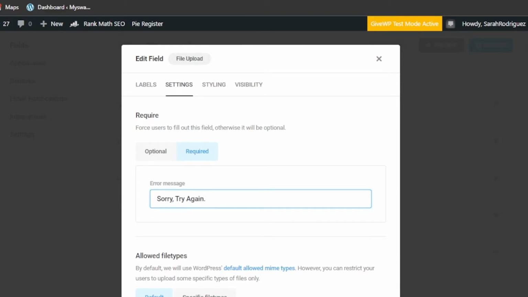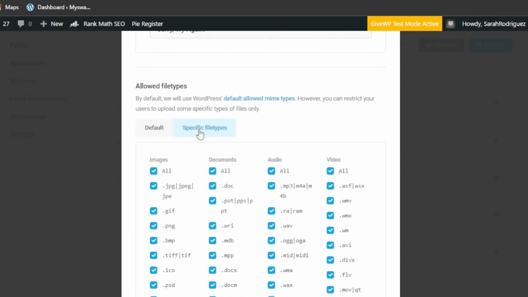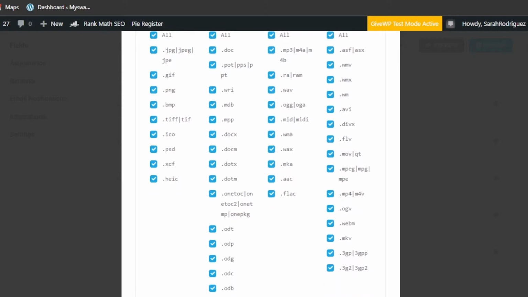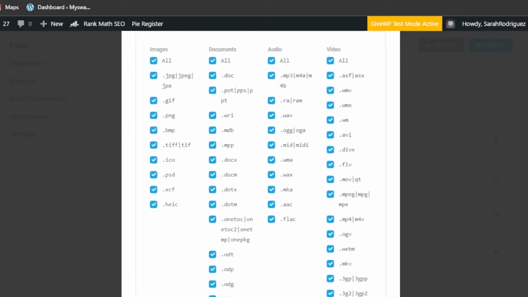Then we have allowed file types. So you have to select what kind of files they can select, default or specific file types. So I'm going to select specific file types, and we have all of them available here. You can see this is actually pretty good. Forminator allows us to create a form that allows our users to upload any kind of file.